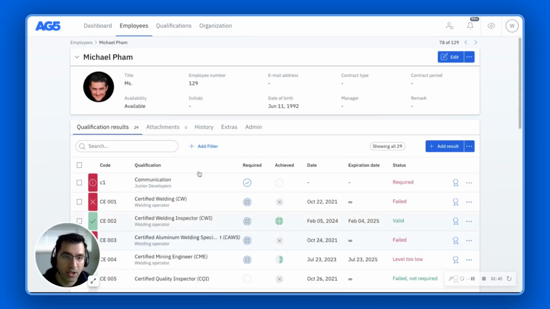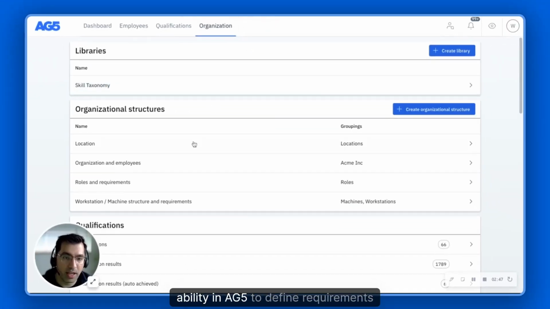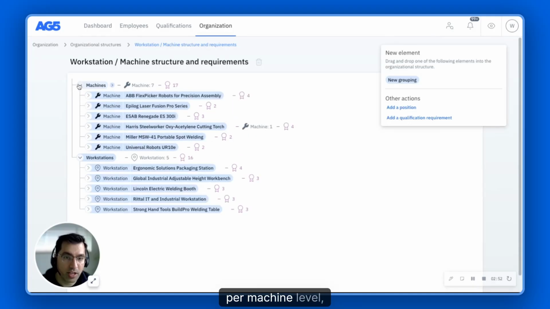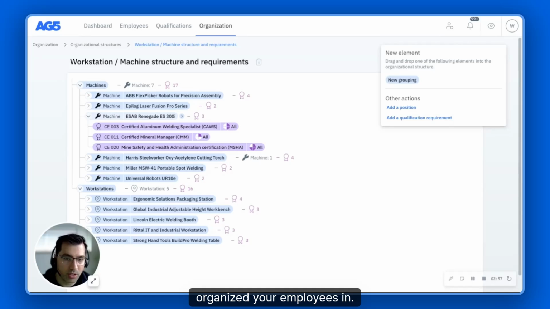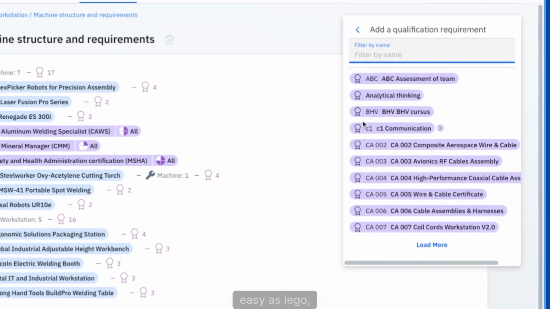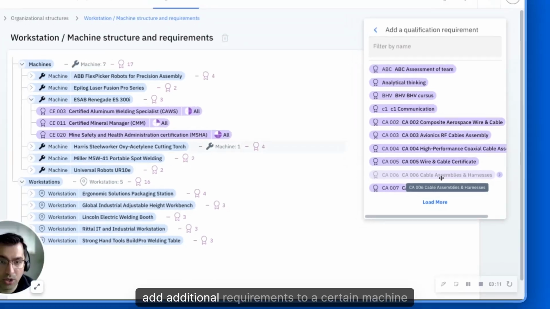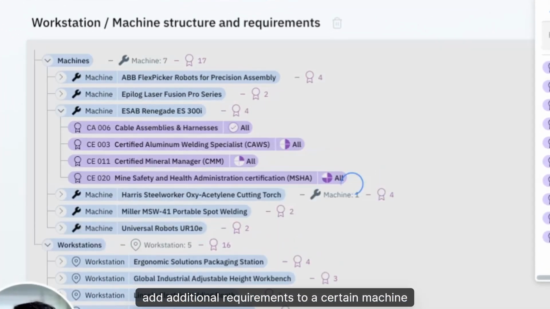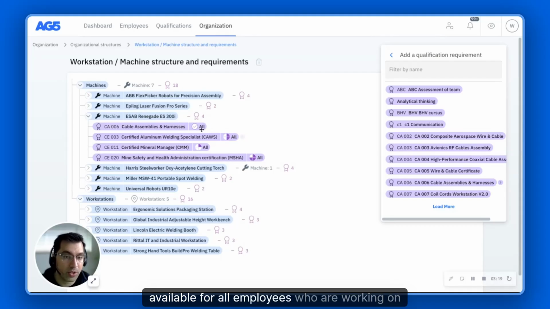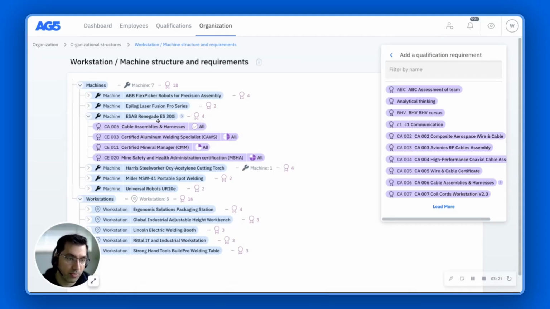Additionally to that, you have the ability in AG5 to define requirements per workstation, per machine level, whatever type of structure you have organized your employees in. So for example, here we see machine ASAP Renegades ES300i, and this machine has 3 requirements. In AG5, you can add additional requirements to a certain machine as easy as Lego, and automatically that will be available for all employees who are working on that machine.